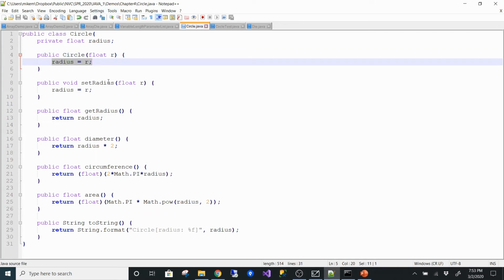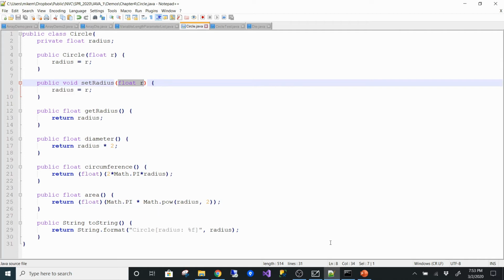Right here, you have a set radius. It's going to take in a value and assign that value to your radius. You have your get radius. It's simply going to return whatever radius is. Your diameter is going to take whatever your radius is multiplied by 2, right? Then your circumference is going to do this equation. Area is going to do this equation.